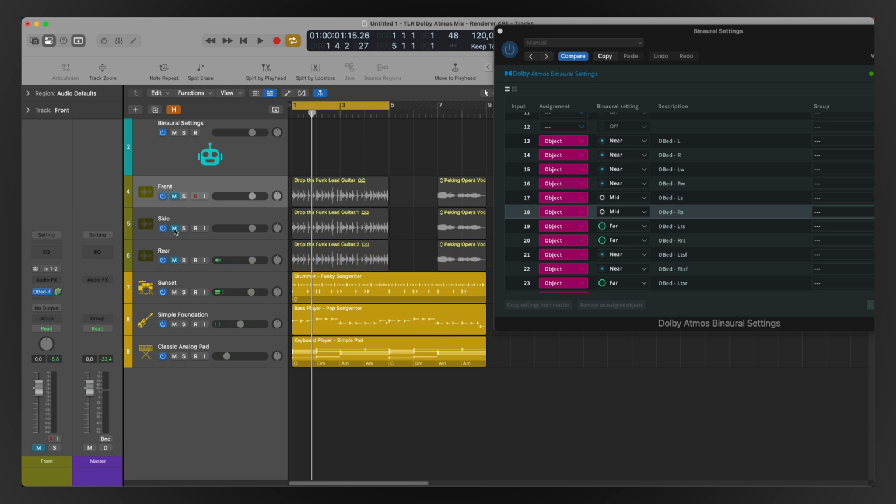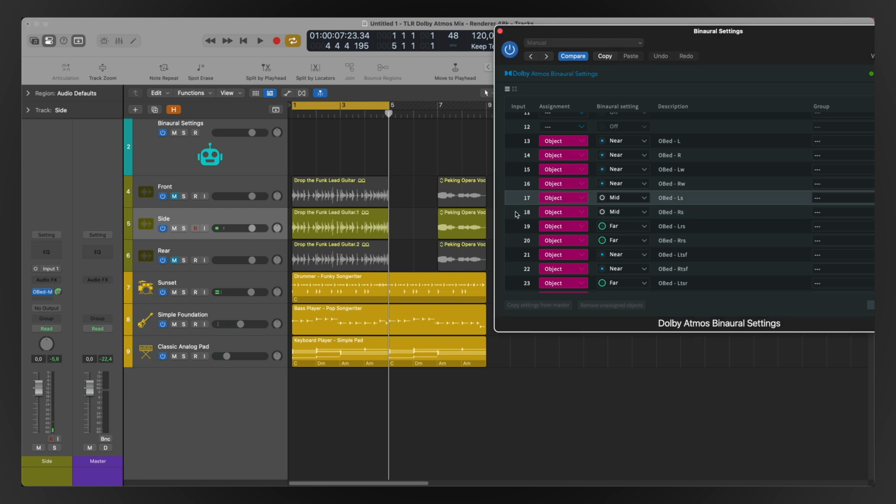But let's say we wanted to get the side one, for example. And we wanted that to sound a little closer to us. It sounds okay there, but we wanted it in headphones to sound a little closer. What would we do? Let's change this to near.